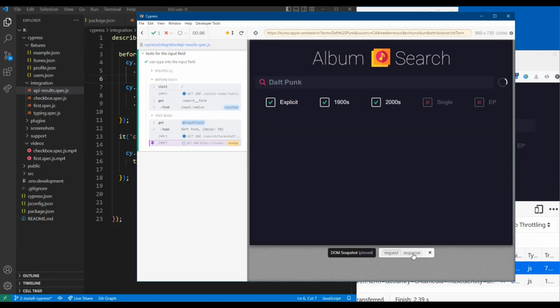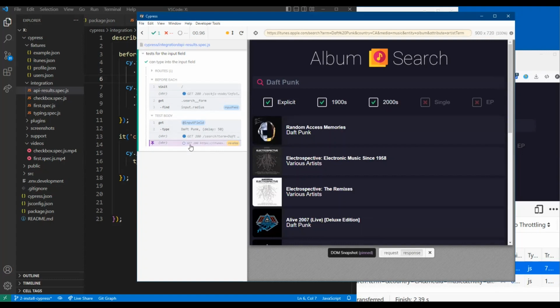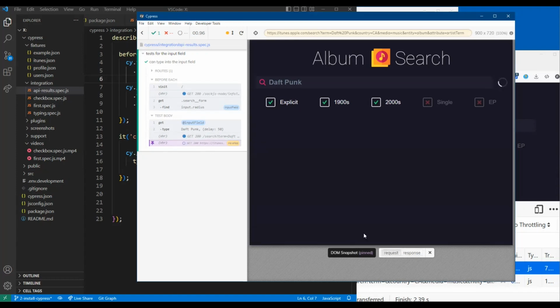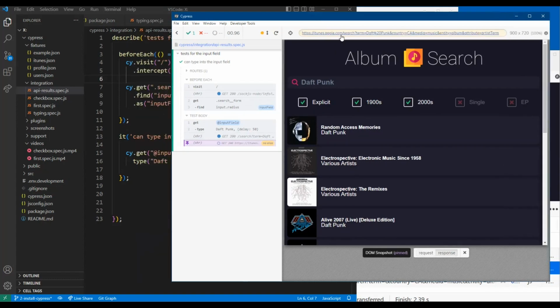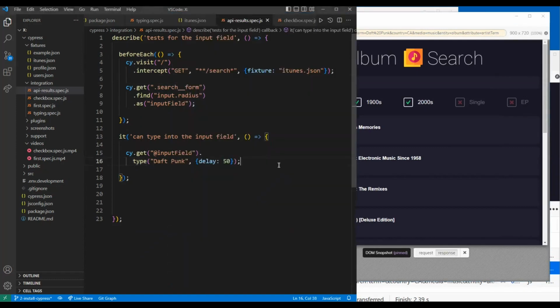Very cool. When you do a get that way, or it's doing an API call inside the app, it shows you what's happening before, in other words, the request part, and then the after, which is the response of that query. It's pretty cool. So I typed that in.